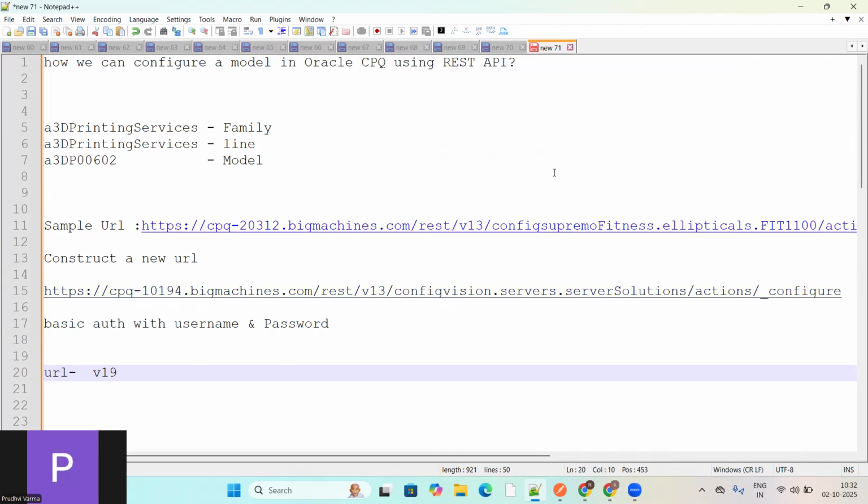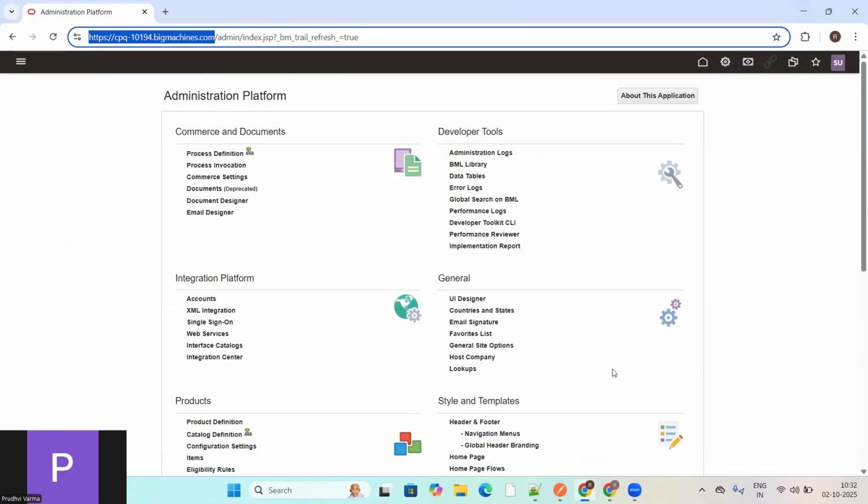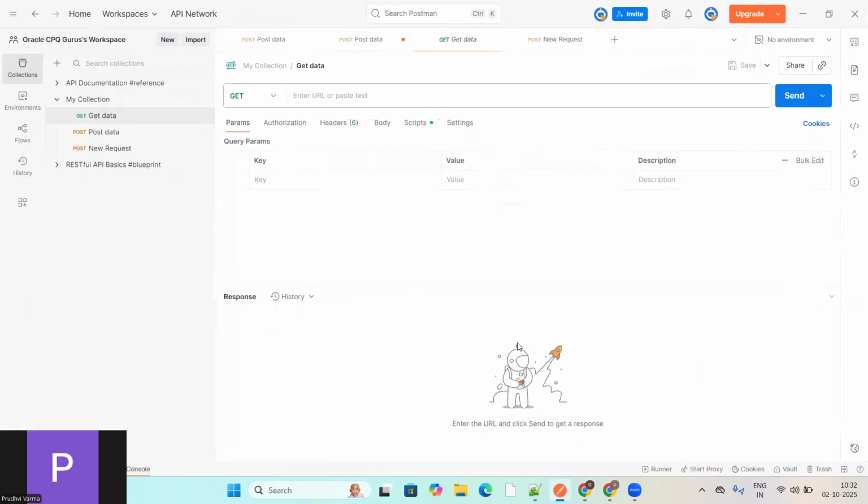Here, let me open my Postman tool. I'm not going to tell you how to download and set up Postman, because you can find that on YouTube also. You can download it from there. So let me open that.